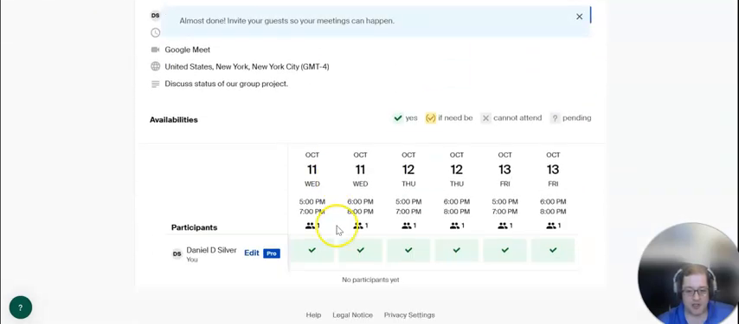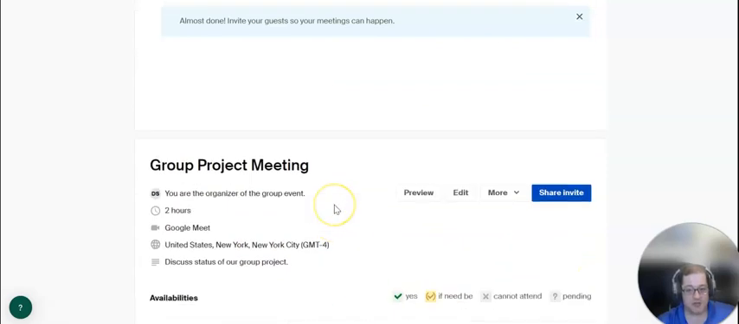So now we see here that people have different options. There are 2 options for each day. They can pick them, and then you, as the administrator for the project, can see how many people have picked each time and date and can decide which one works best for you.